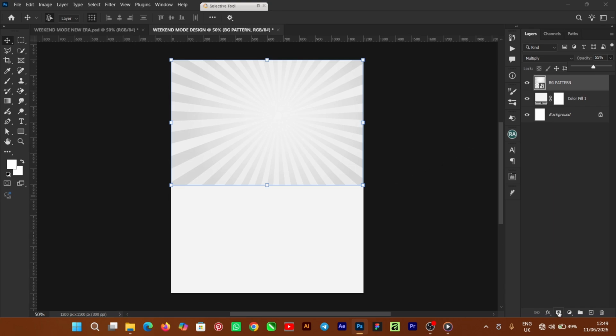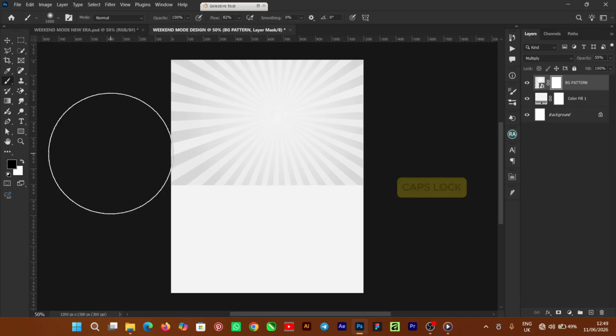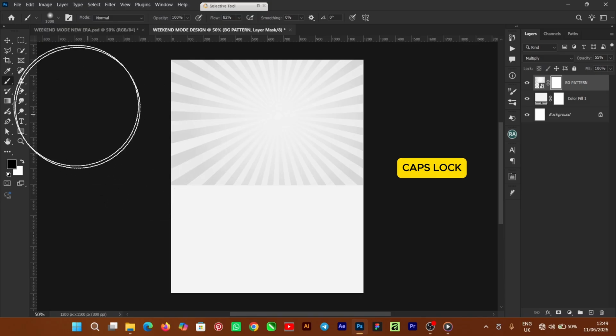Next, you can see this, the layer mask. I'll click on the layer mask and head over to my brush. If your icon is showing like this, you can turn off the caps lock on your keyboard, so it shows your brush like this.